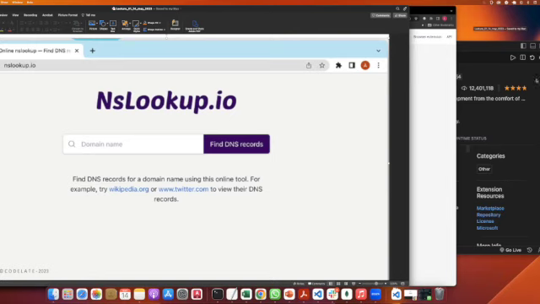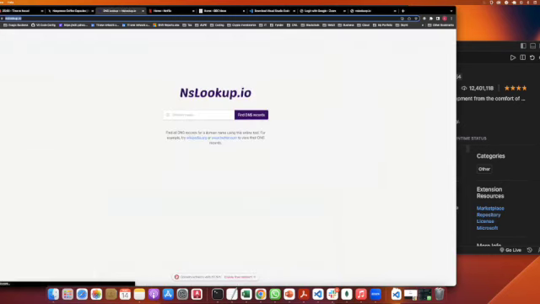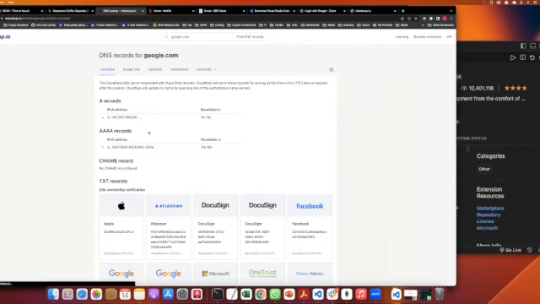I want everybody to go into their browser and go to this website, nslookup.io. There's going to be a domain name search. I want you guys to type in google.com. If you type in google.com, you're going to get something like this. This is going to give you the actual address for the Google site.